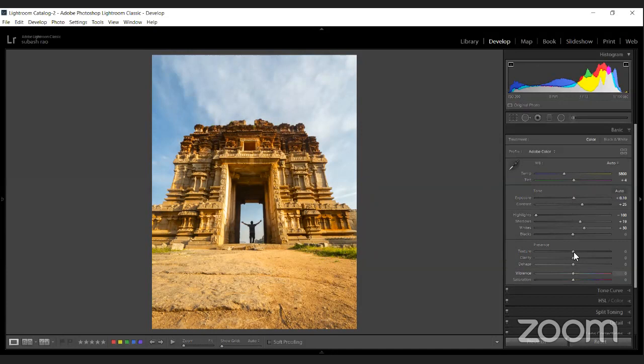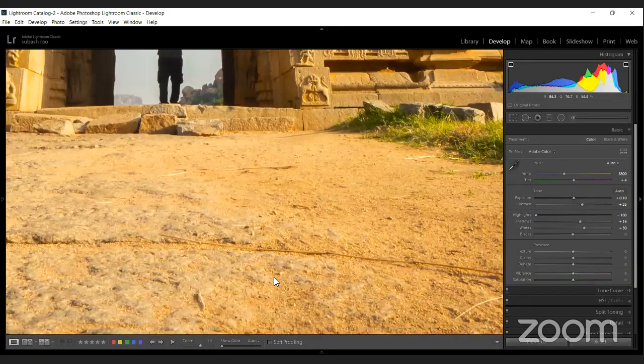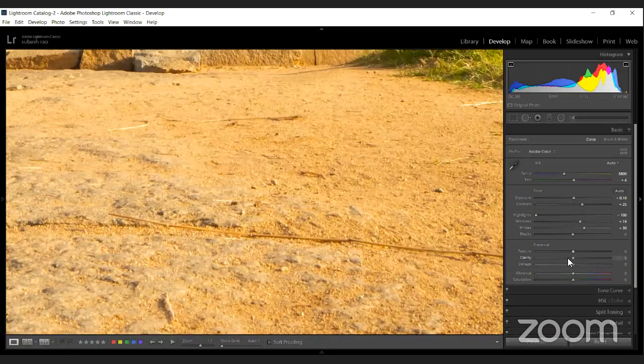Now, texture improves the texture in your image. I like all these details in the texture, so I could increase the texture. Can you see the details improving? Can you see?